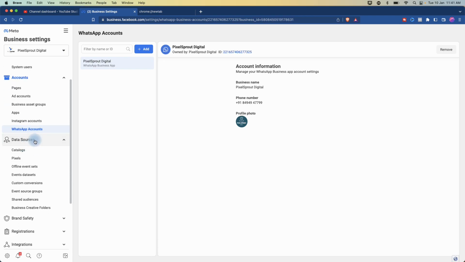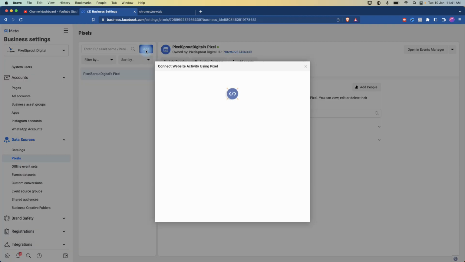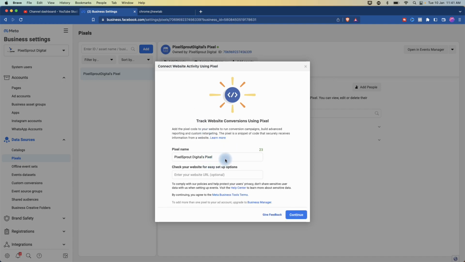Now these are the steps. Please understand that. When you come down to data sources, the first thing that you need to be doing is going into pixels and then creating a pixel. When you click on add pixel, I'm not going to create a pixel. You just name the pixel, add the domain and then click on continue.